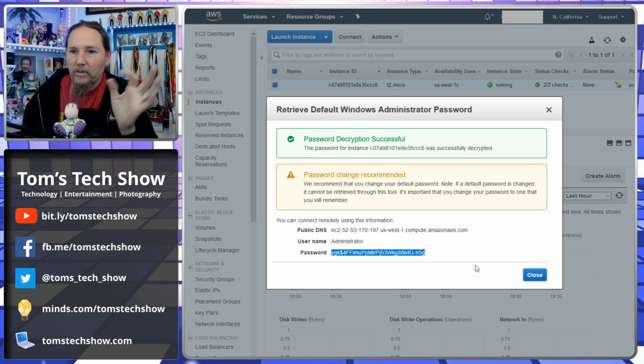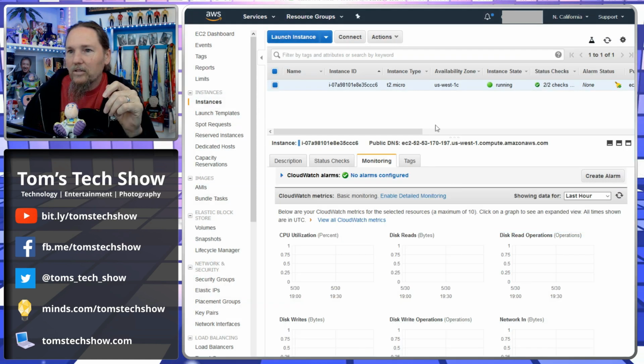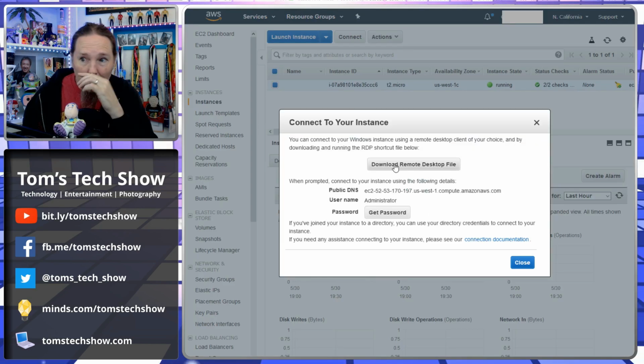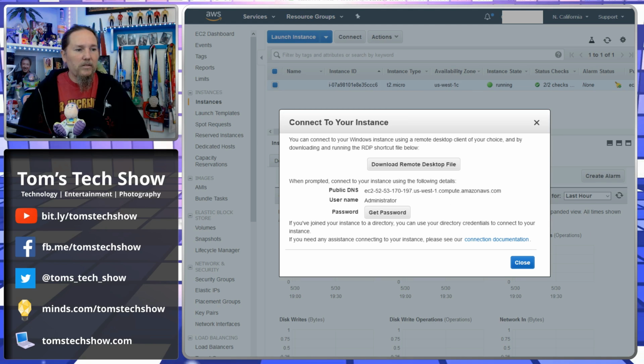If you see the password, it's fine. Okay, so I can come to actions, say connect, download the remote desktop file. And once that comes up, I click connect and paste in my Windows password. You can't see what I'm doing because it's in a different window. Say yes. I'm going to have to add that window here.